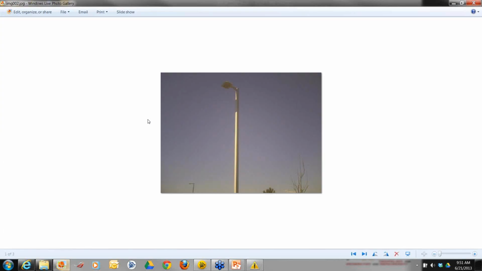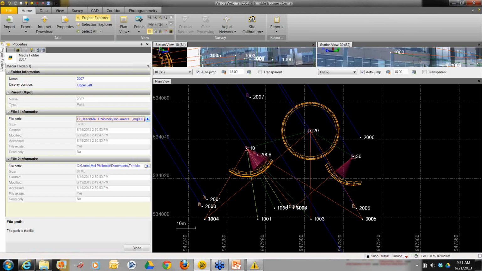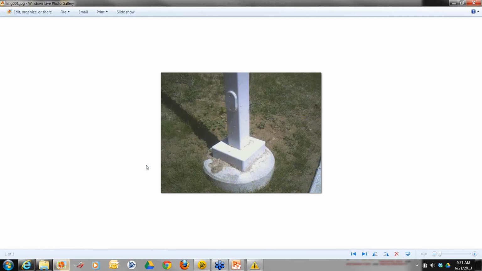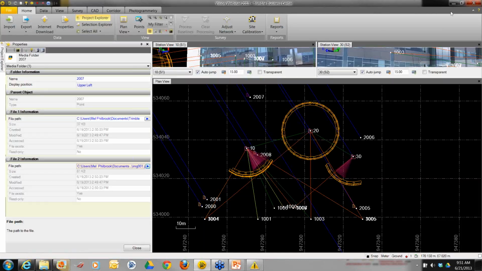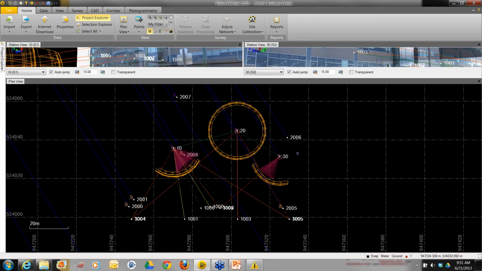So this happened to be a light pole, and I took a picture of the light pole on the upper portion of it. And again, I took a second picture, which was the base, and this could have indicated some damage or some corrosion. And so that's basically how you would view a media file. I'll close this down. Point 2006 is on the northeast corner of the building.